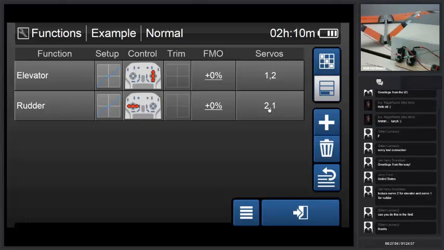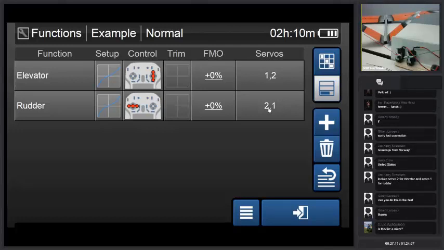And what we will do now, we will show how this function concept or programming philosophy works on a small plane. So you see in the background here we have a small glider with 4 flaps and a tail, and we will show how our model wizard will guide you through.